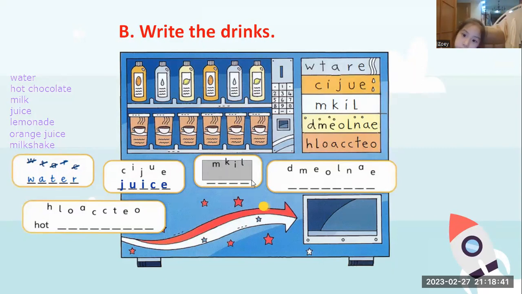Okay, what is the spelling? M-A-L-K. Okay, again, M-I-L-K. M-I-L-K. Can you say it again, Zoey? M-L-L-K. You say M-I-L-K. M-I-L-K. Okay, very good. How about this one, Zoey? What is this? I don't know. Okay, you say lemonade. Lemonade. Can you please spell it?